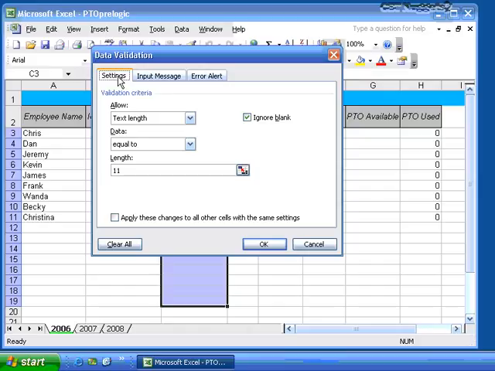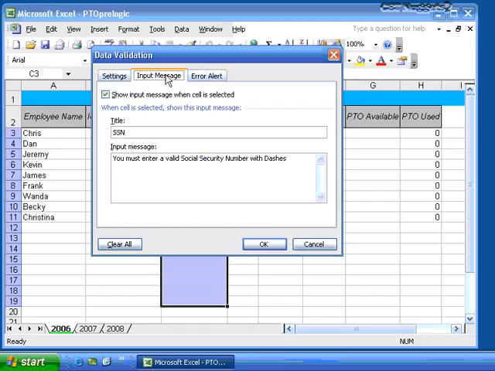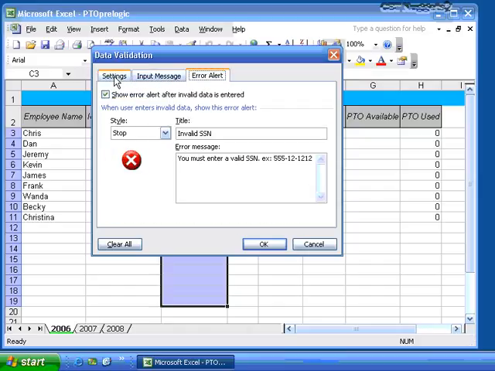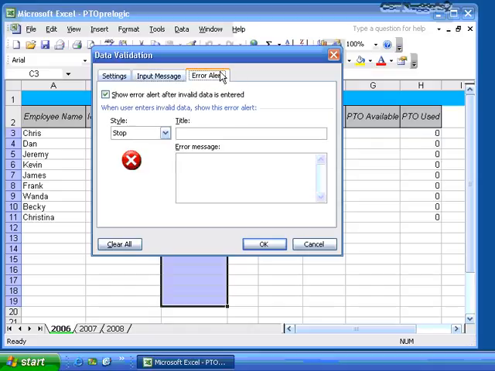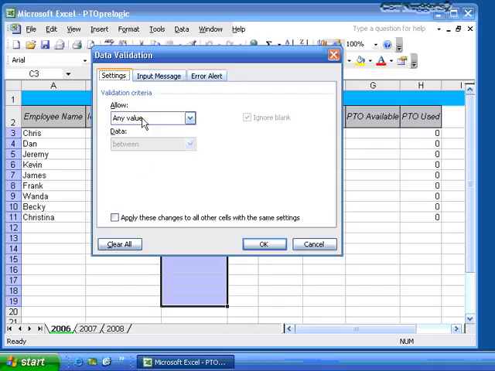If you see all of the stuff that I have here, the input message, the error alerts, all these things, I can come in and hit the clear all, and this is going to then clear. It's going to allow any value. The input message won't be anything. The error alert is nothing, because right now we have any value.